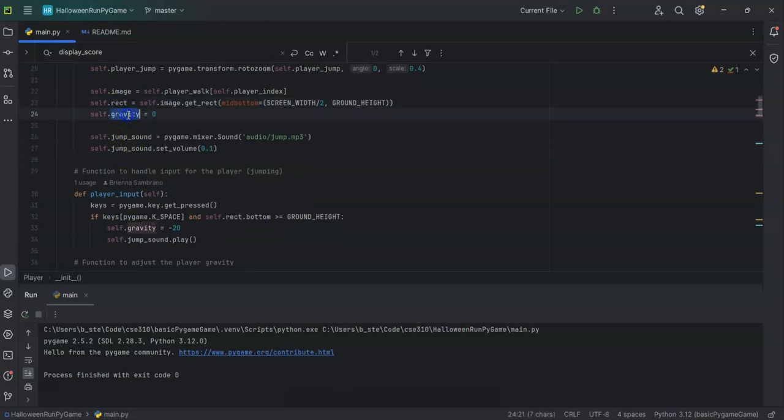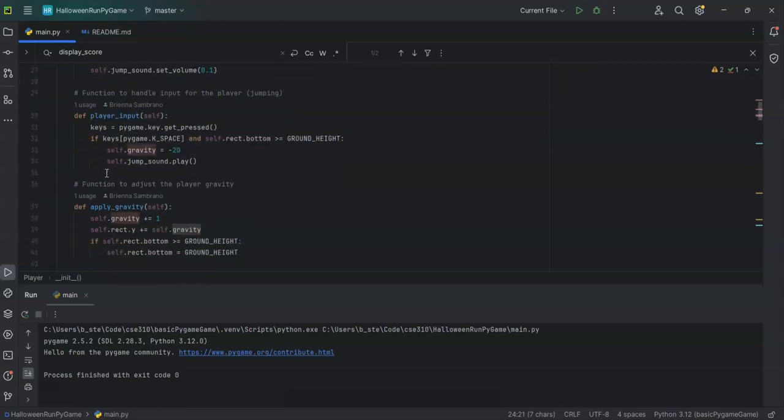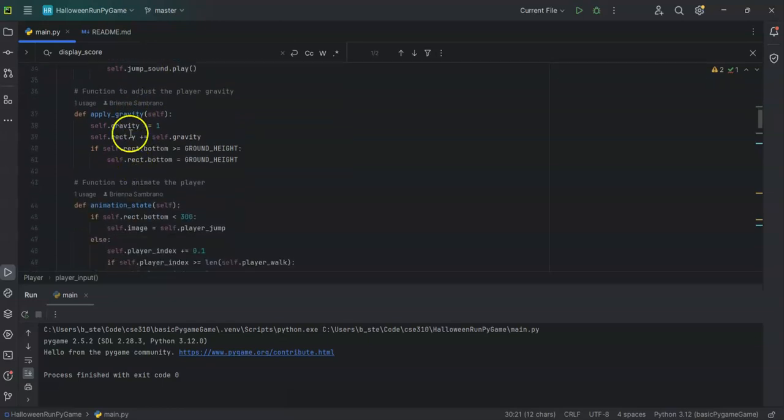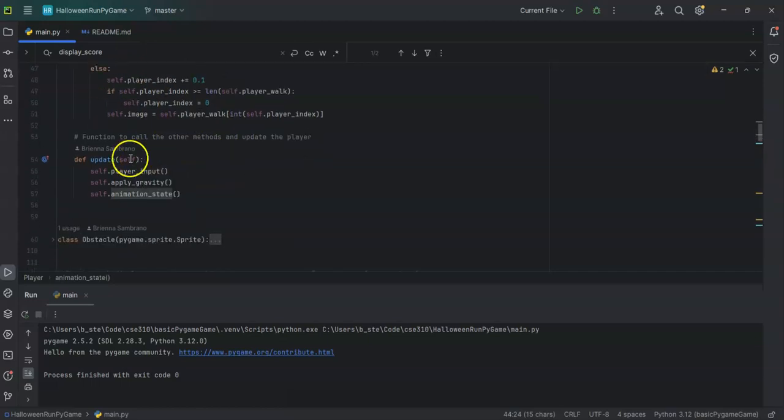And then we also have that gravity aspect to help with the jumping, and then we have that jump sound that you hear, the little boing boing. And then we just have a bunch of methods in this class to handle different things like the input. When we hit the space bar, we want the gravity to adjust and the jump sound to play. We want gravity to make it fall back down until we hit the height of the ground. And then we have the little animation function that cycles through those frames that we've initiated. And then we just run the update method on the sprite to make sure that we're continually staying up to date with the spacebar and the gravity and the animation.